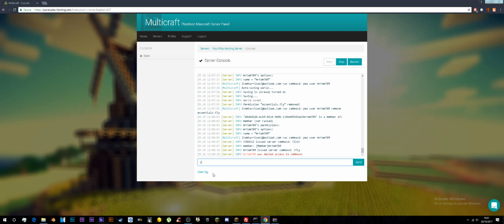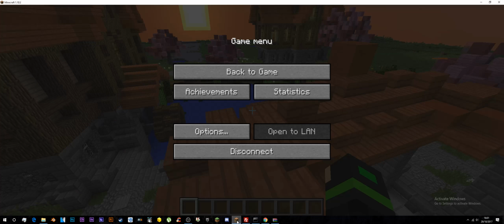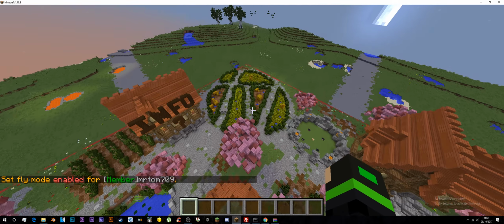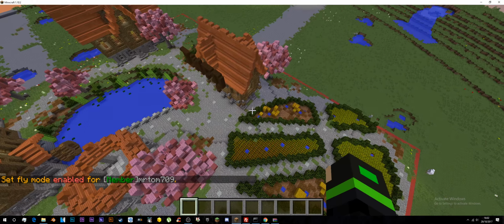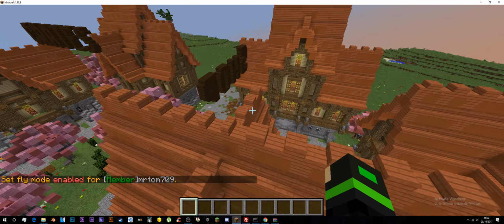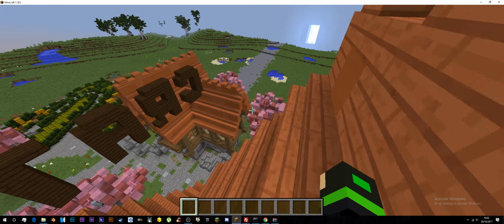I'm going to type in PEX group member add essentials.fly, and you're going to see essentials.fly added to group member. So now we should be able to fly around, and that is pretty much because our group member now has the permission to fly, and anybody who you put in this group will be able to fly, and that's pretty cool. So that is, I would say, this tutorial done.